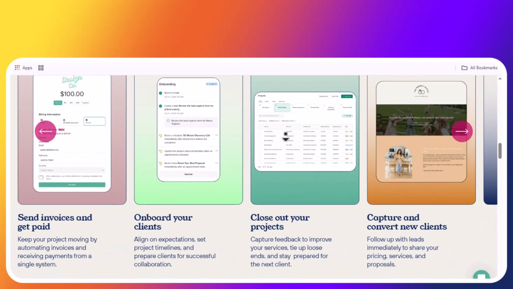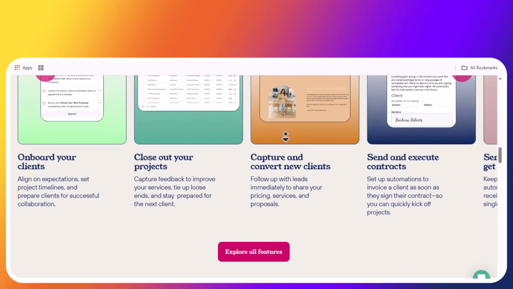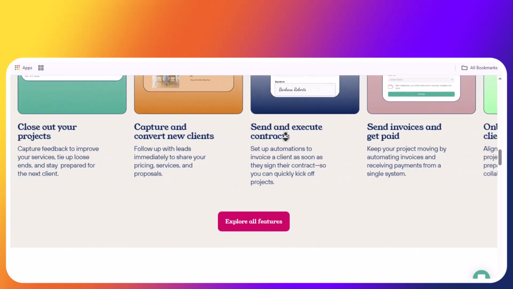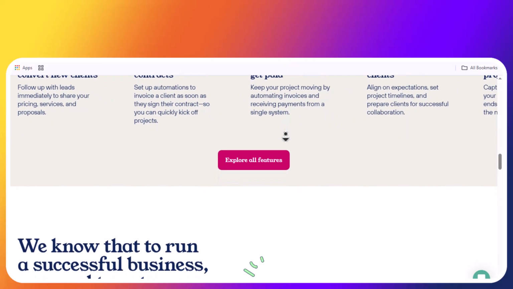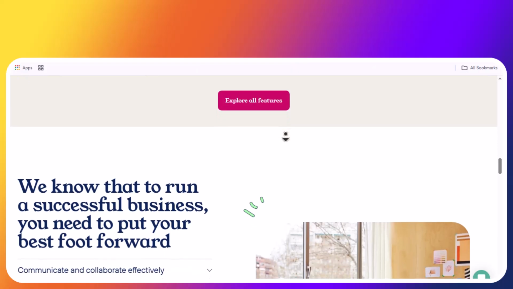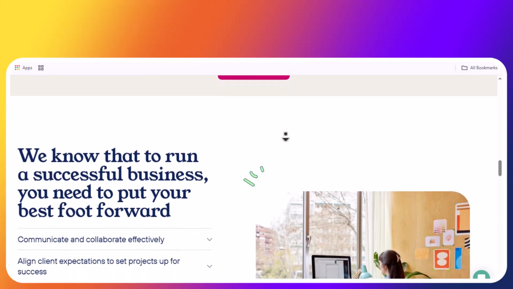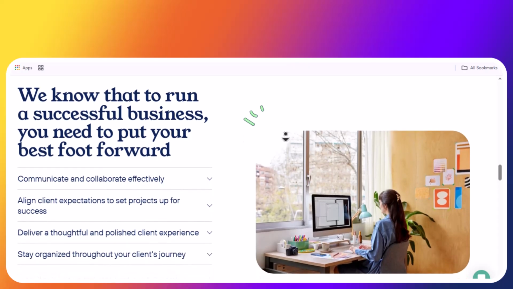Step 6. Test your workflow. Run a trial project to confirm the contract sends correctly and reminders trigger as expected. Step 7. Track signed renewals. Dubsado will notify you once the contract is signed, keeping everything organized in your client portal. And that's it. With automation in Dubsado, you'll save time, reduce manual work, and make contract renewals seamless.